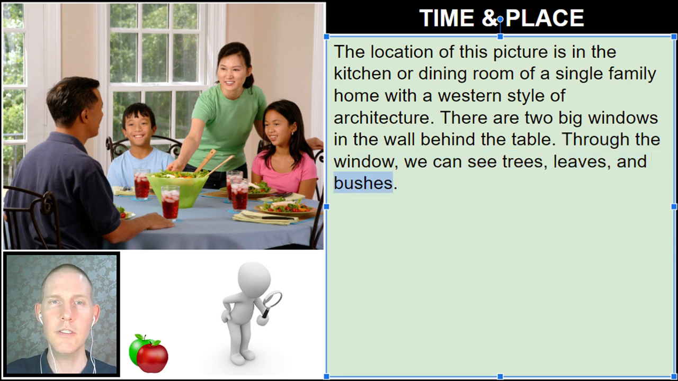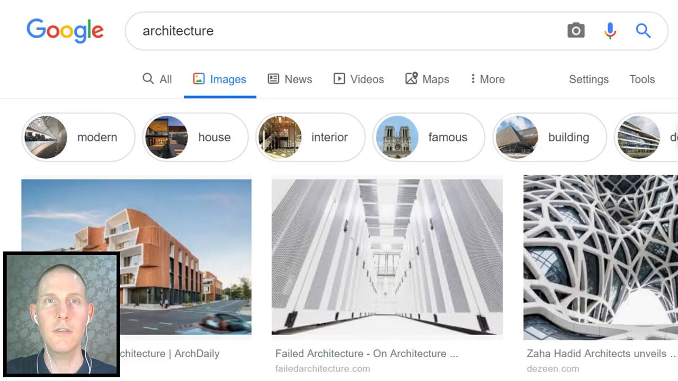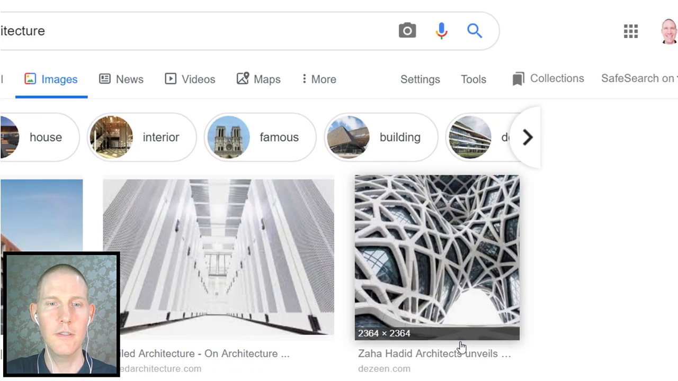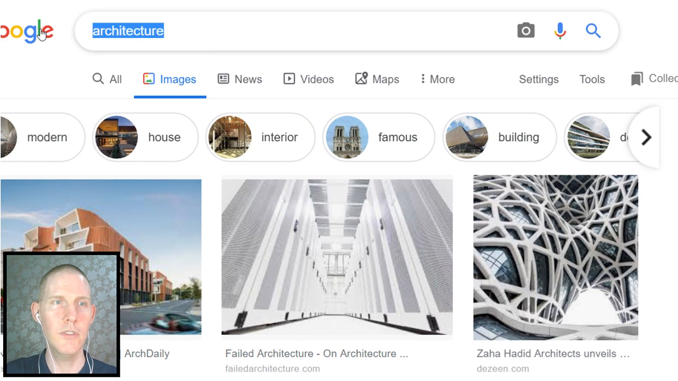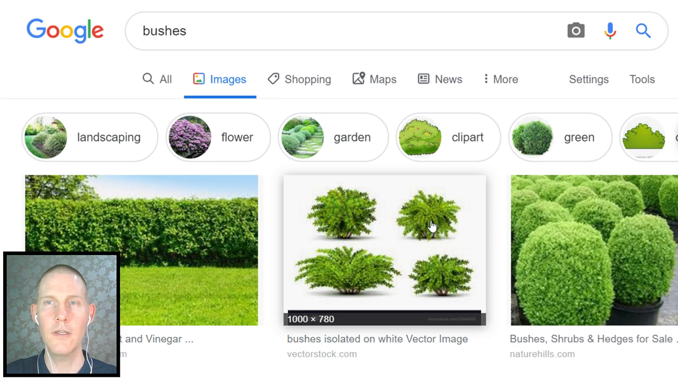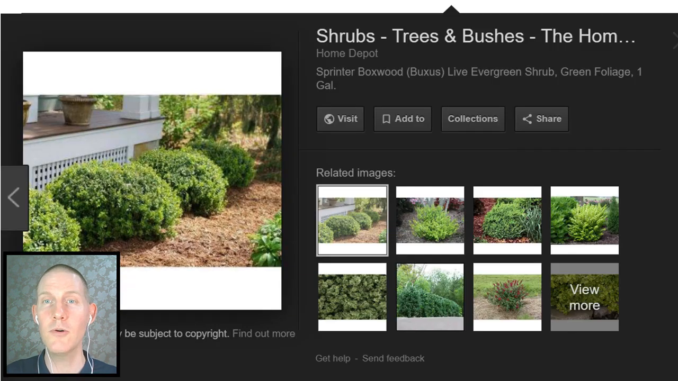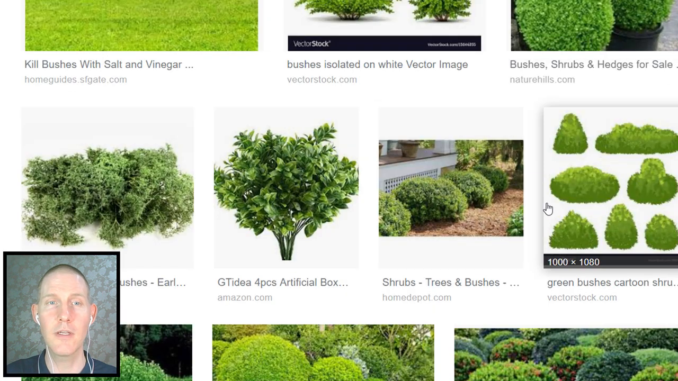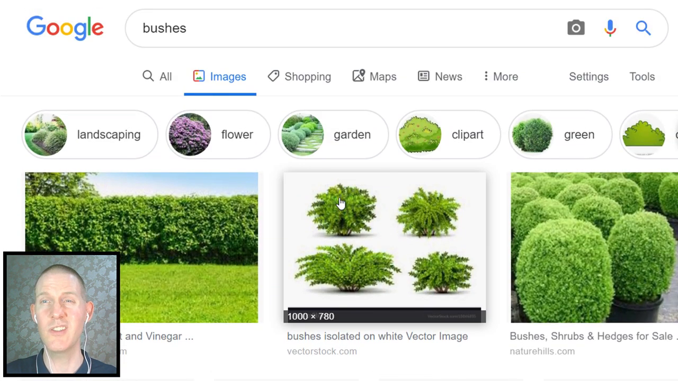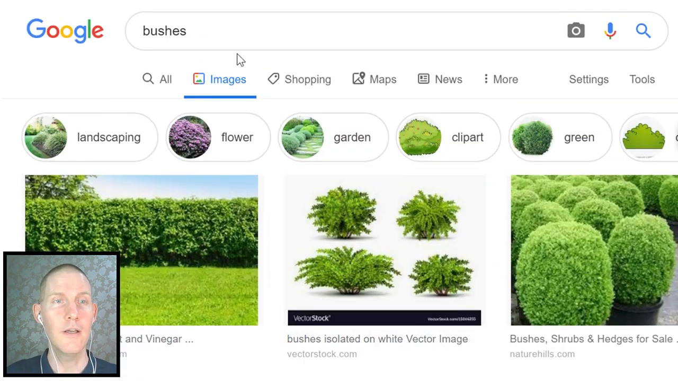And let's take a look. Let's make sure everyone understands what bushes are. They're basically just a type of tree that's shorter. Let's take a look. Bushes. All right, so these are different types of bushes. They might be around the outside of the house or in the backyard. But they're just kind of short trees, somewhere between plants and trees, I guess. Bushes, right?